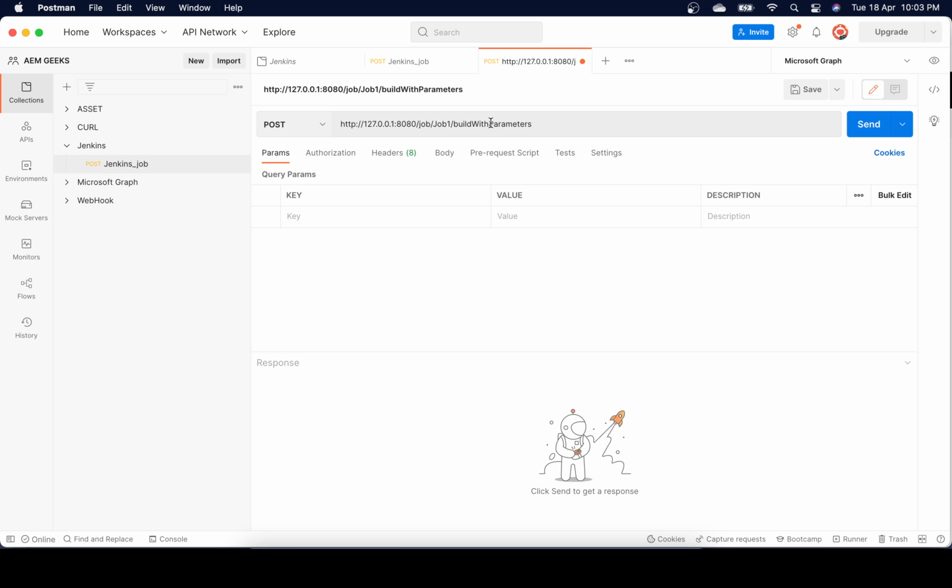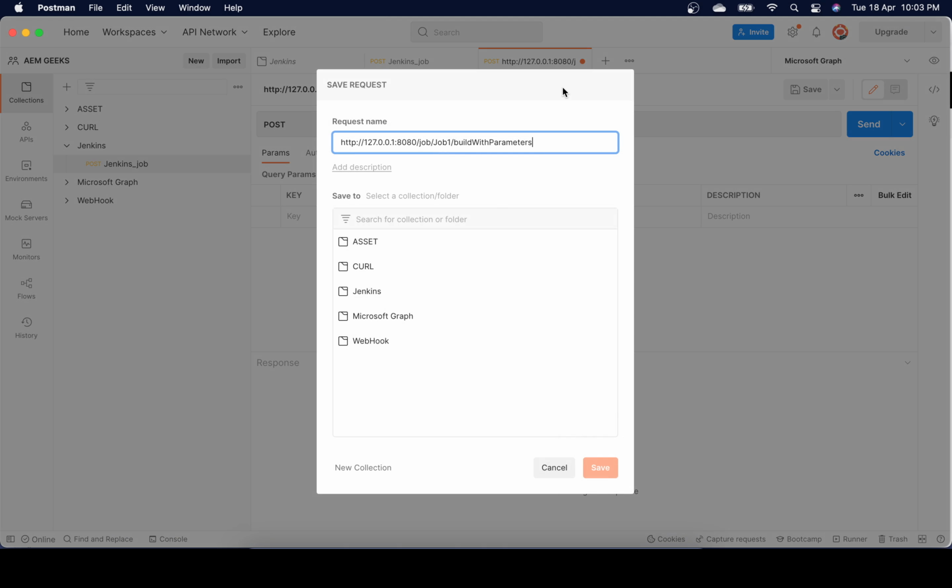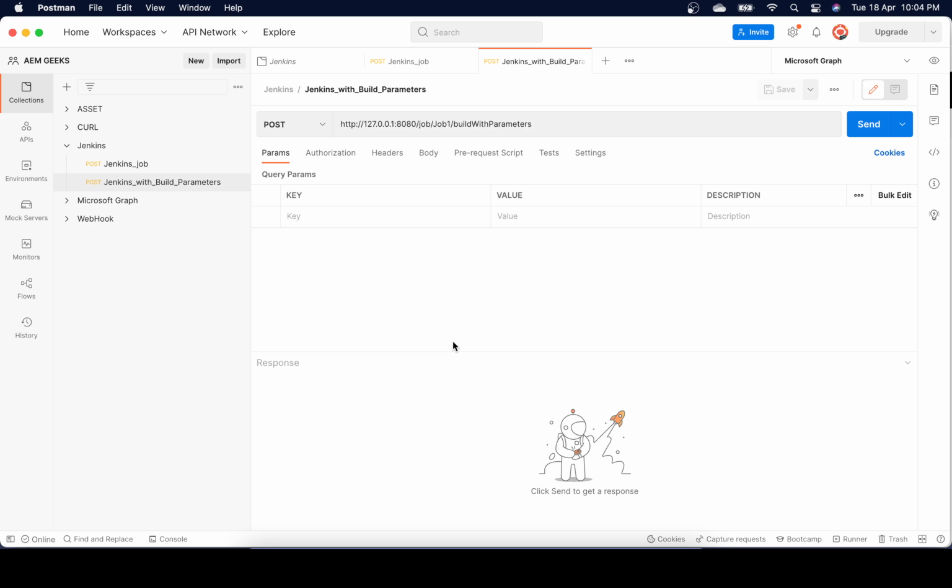One more thing you have to understand here, I click on the plus button, so it's not sure under which collection this job will be saved. So what you have to do, when you do the save, select a collection under which you want to save it. So let's say, and give a name, Jenkins with parameters, and save it. So now this job is under this Jenkins collection.